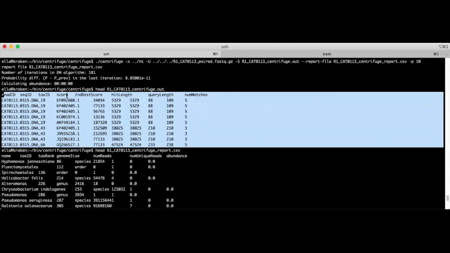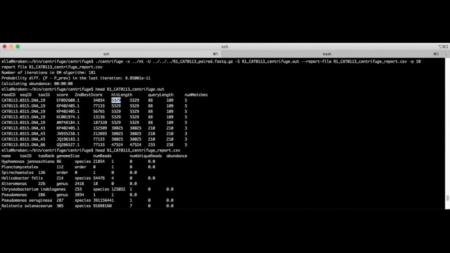The next thing is that it tells you the score of the best hit, which is right here. Then the score of the second best hit. What is the length of the hit? So the overlap between your read and the genome that it matched. The query length, so that's the length of your read, okay? And then the number of matches.